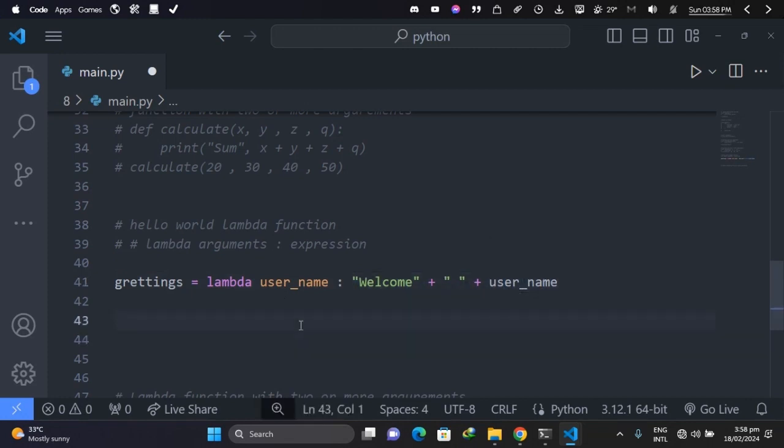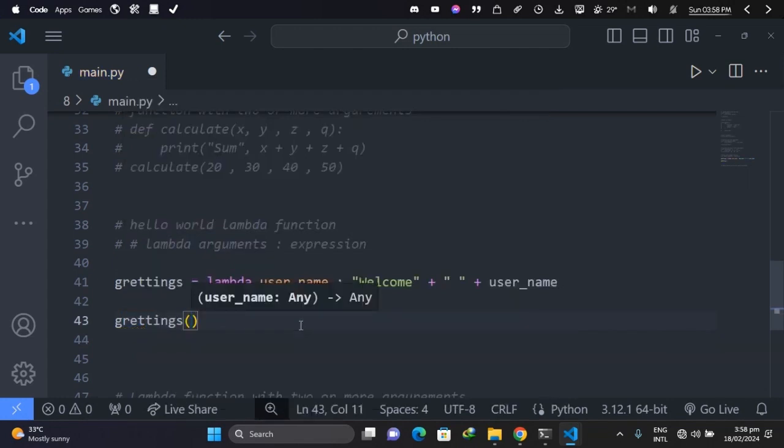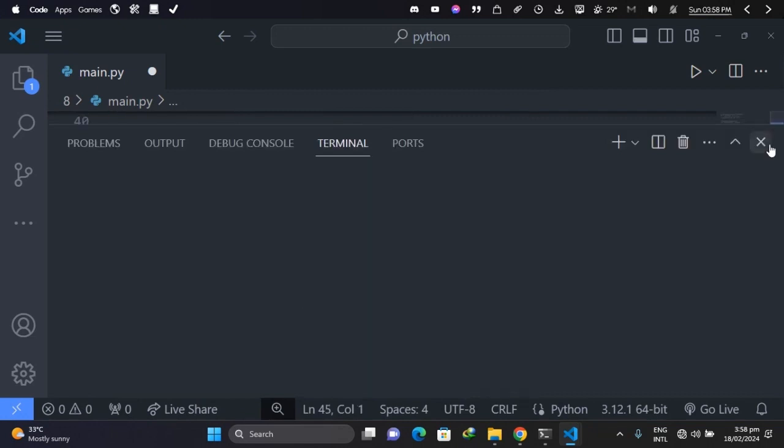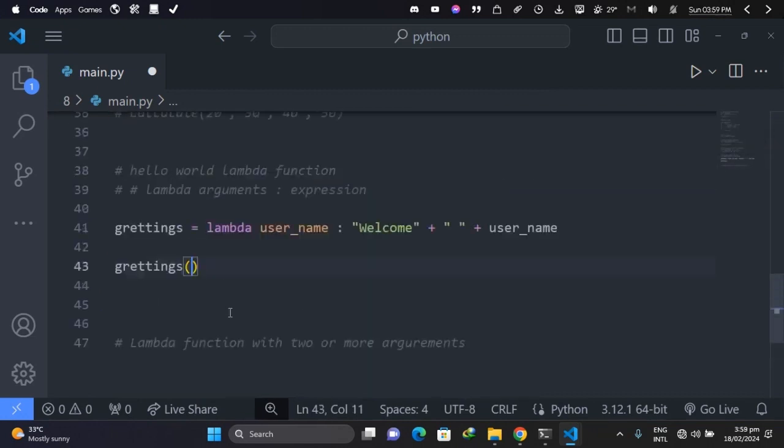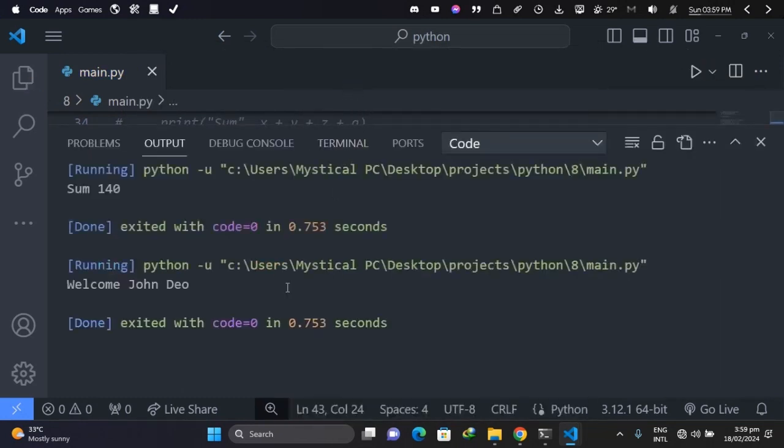And then I can simply have greetings. So greetings, then we'll pass the username. So I can have my username. So sorry for this. Let me close it. So I can pass John Deal. So now we can store these greetings in our variable, or we can simply print this. So let me print it. Let me print this. So now hopefully if I run, we'll have welcome John Deal.